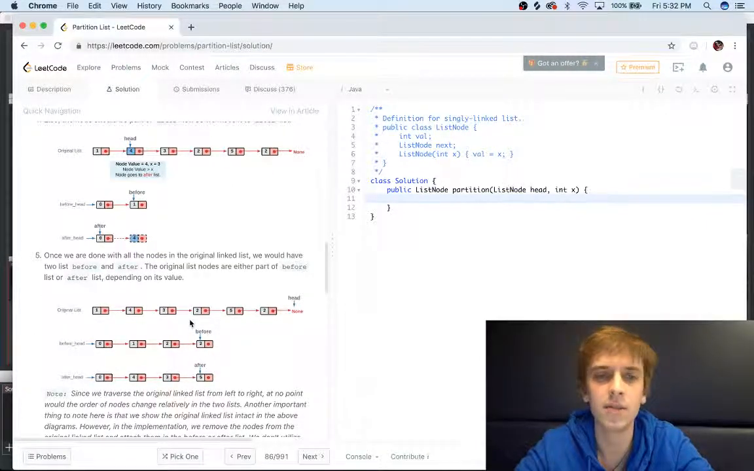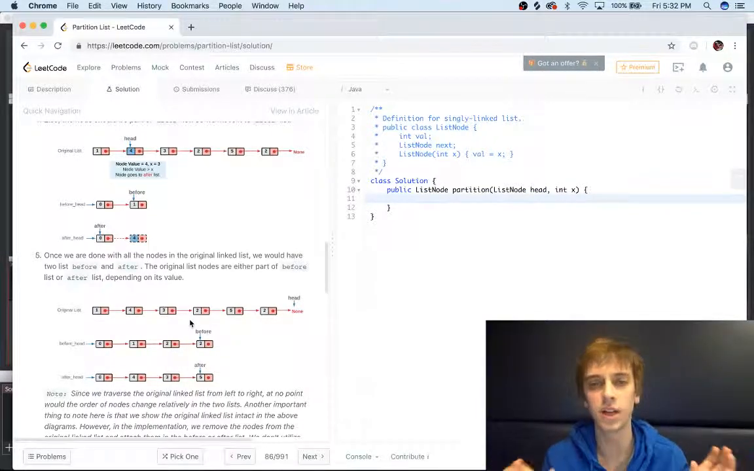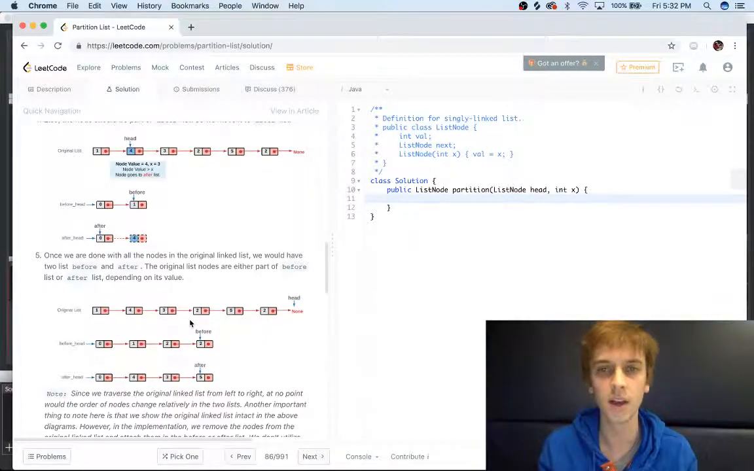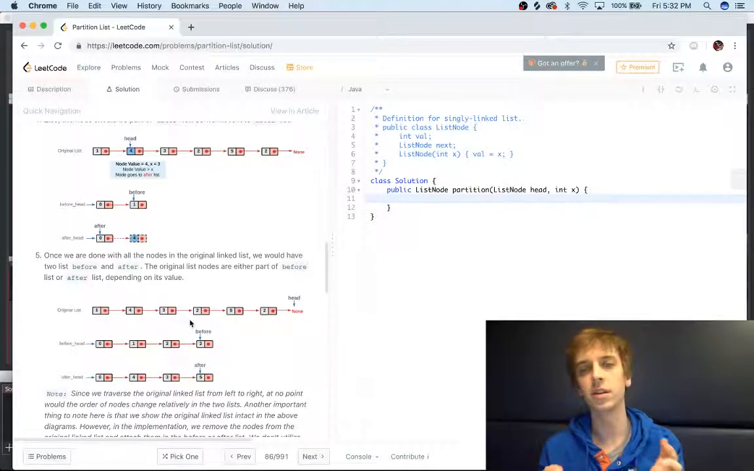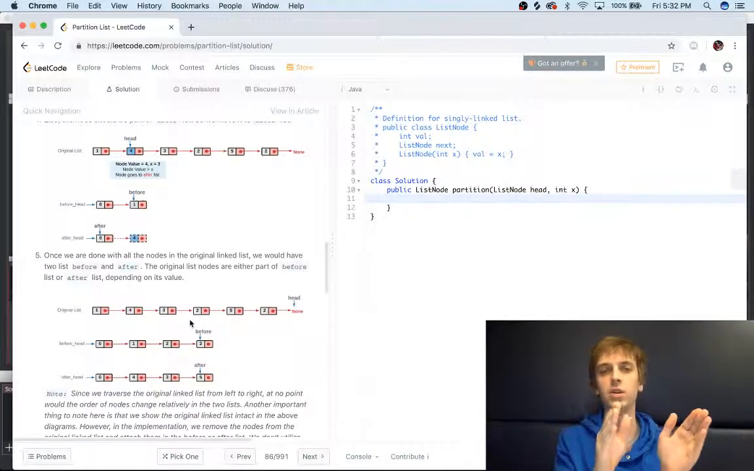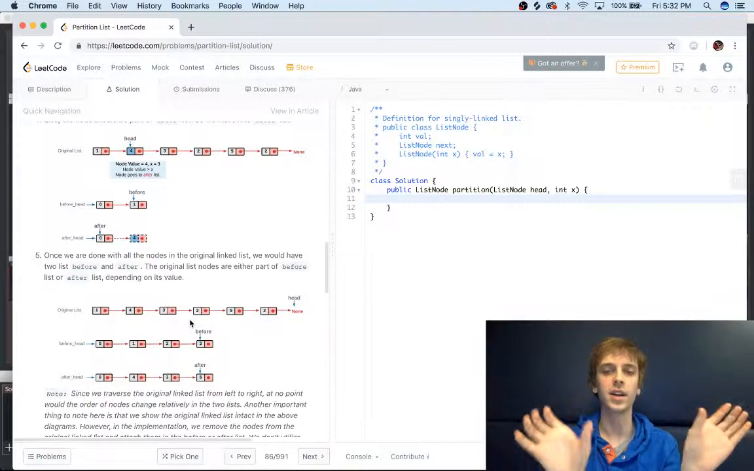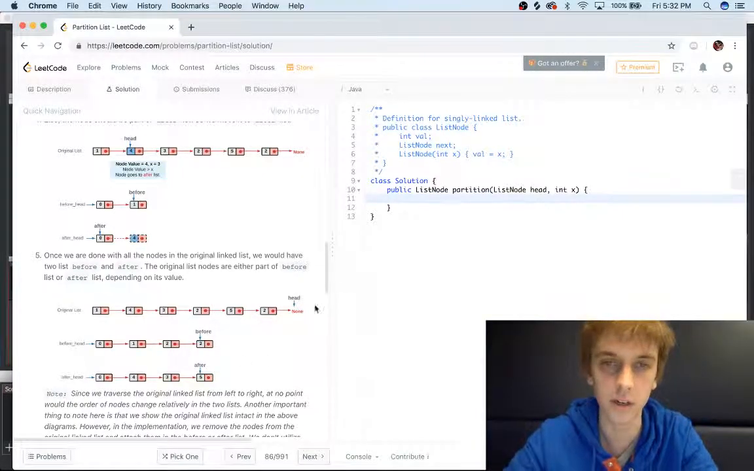I think odd-even linked list is one where you separate the odds and the evens and then you connect them at the end, when they want the evens to come before the odds. So it's going to be the same here. We're going to take the nodes less than x and put them into a separate linked list, and the nodes greater than x and put them into a separate linked list, and then connect those lists at the end. So let's just start here.